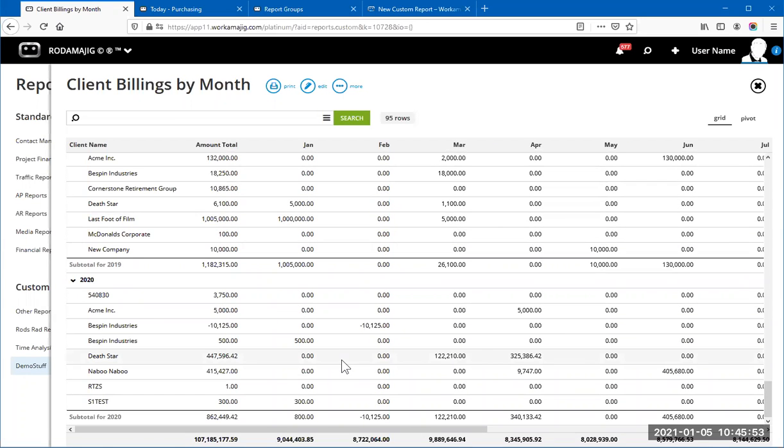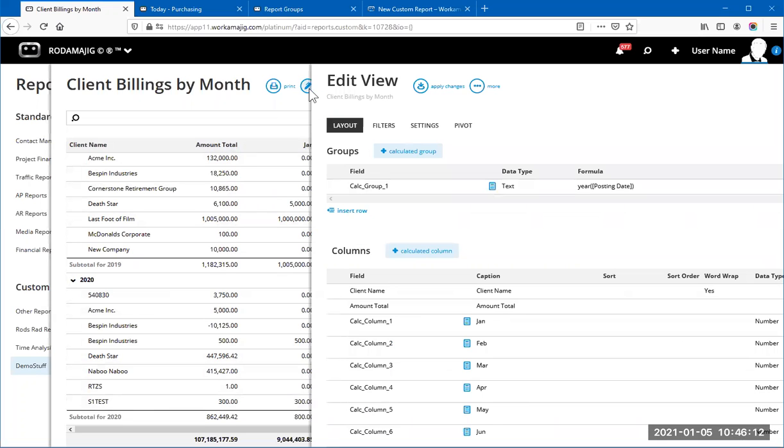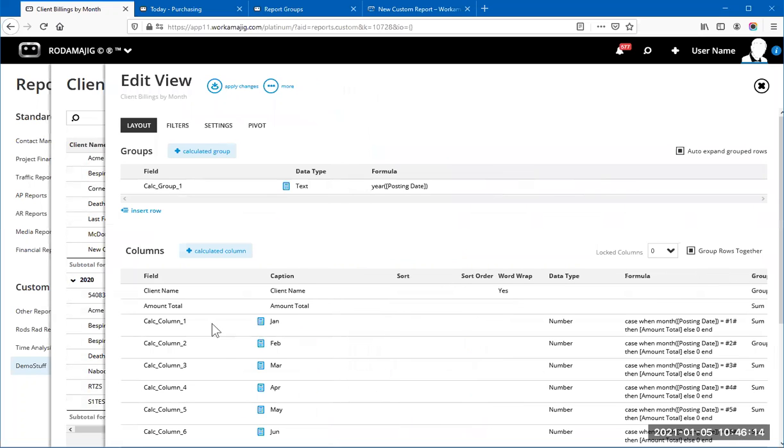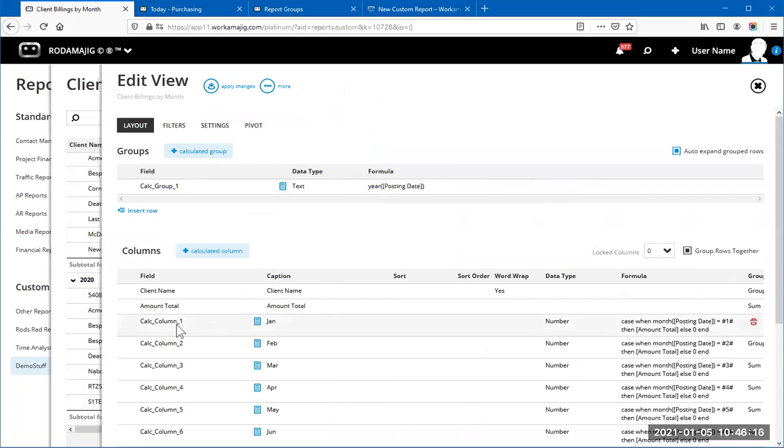Now what I've done here is, we're grouping by year, and then we have one row per client. But notice we have amount total, but then I have every month as its own column. So how did I get that? Well, let me go into the edit function. Here in the edit function, notice that these columns look different. They're called calculated columns. So amount total is already a standard column. So that column is already known data.